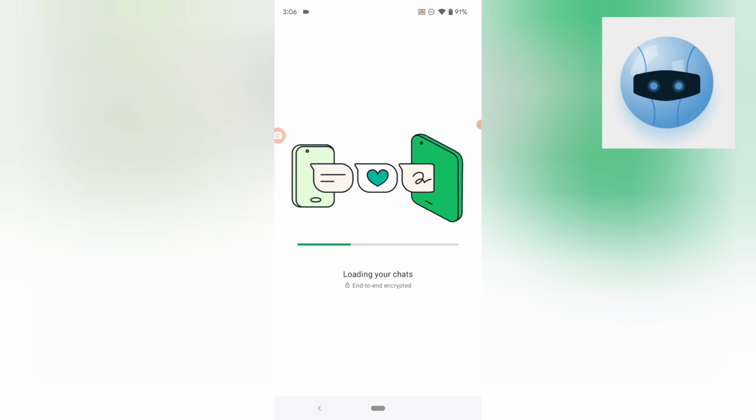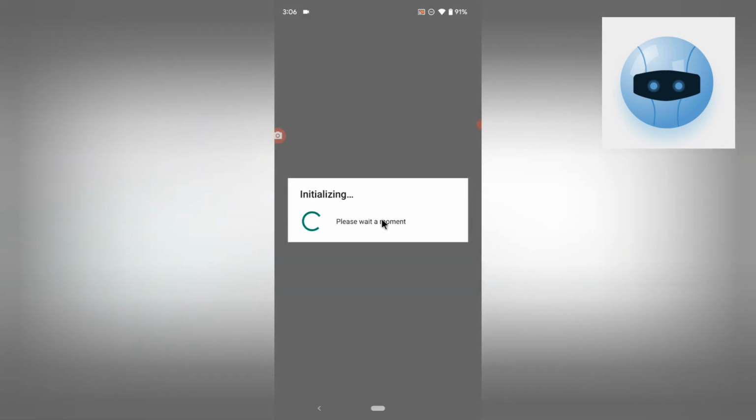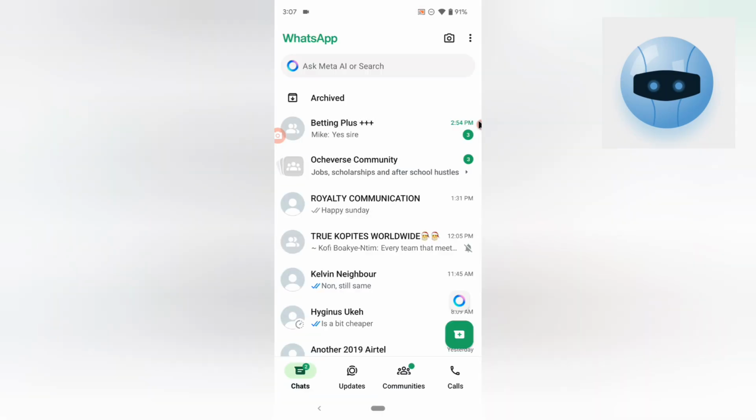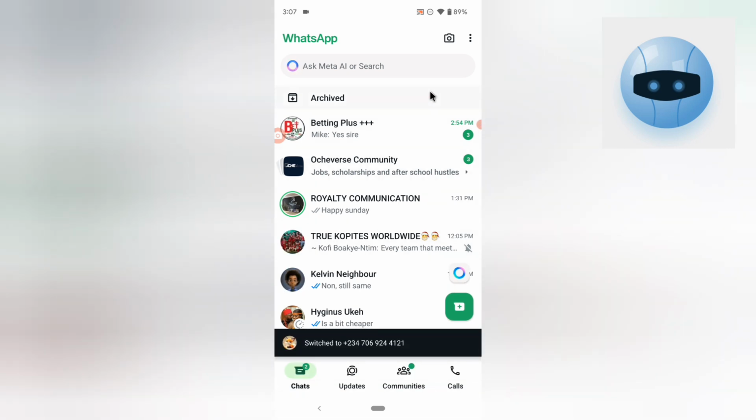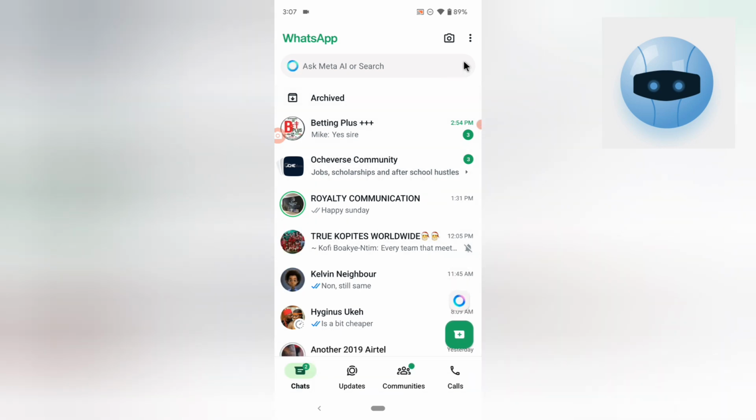So immediately the chats are done loading, you are going to start chatting with this particular set of people by making use of a linked or a companion device. So let's wait for that to load up. Now it has finished loading up. I can now start chatting with anybody. Now if you want to switch to the different account, click on this area and then you click on switch.